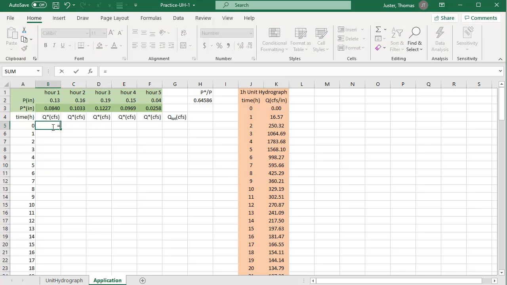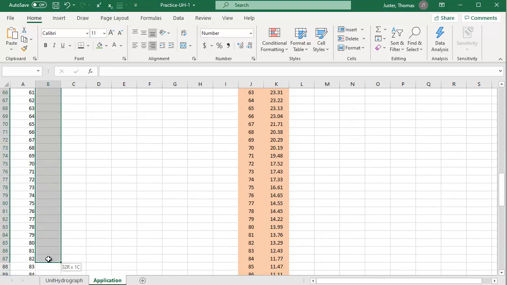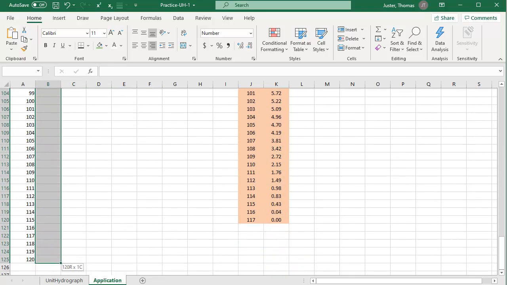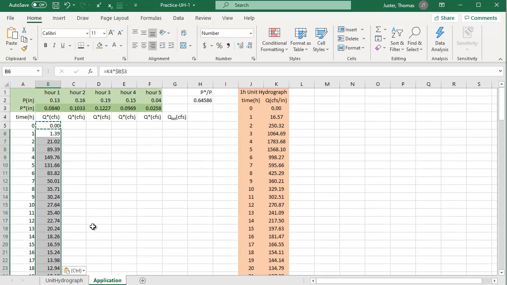So I'm going to take equals K3, that's the response of the unit hydrograph to 1 inch of effective precipitation, and I'm going to multiply that by the value in cell B3. I'm going to use $B$3, because I don't want that to change when I now copy this equation all the way down. So this is just copying that first unit hydrograph all the way down. So there it is. This is the response of the first increment of precipitation using our unit hydrograph.